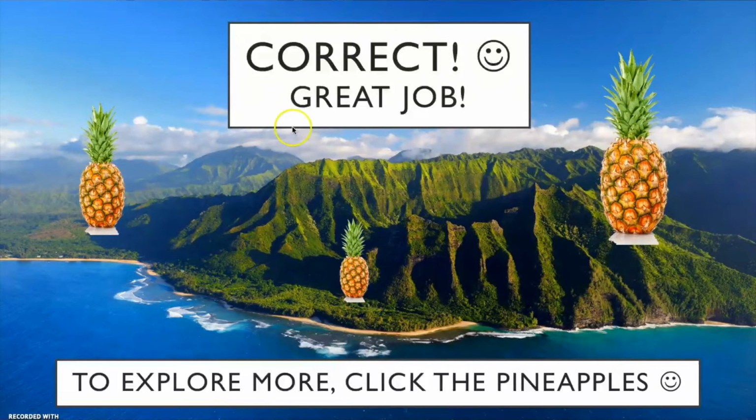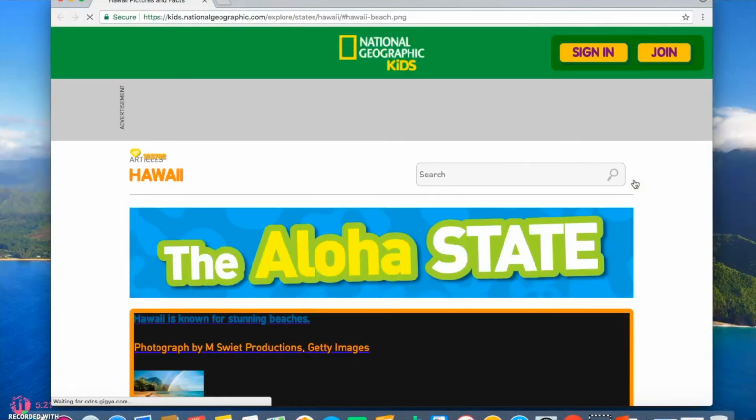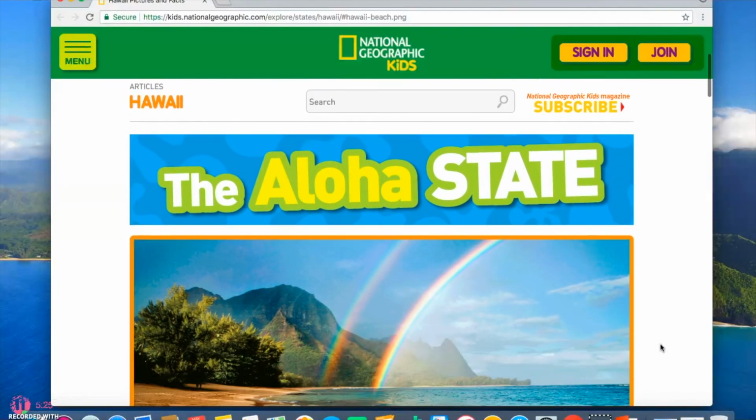So I've already set up some links for them to learn more about Hawaii. If I select this pineapple, it'll take me directly to a Kids National Geographic page, so they can continue reading and do some independent studying there.